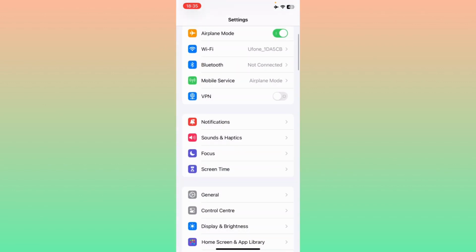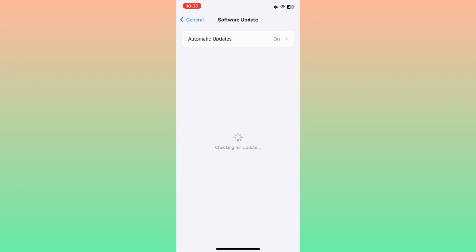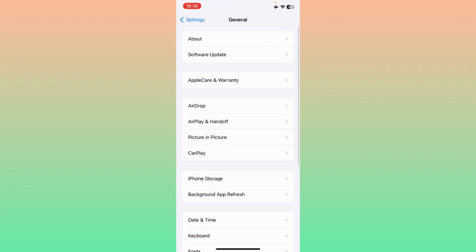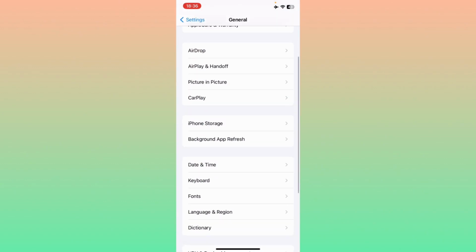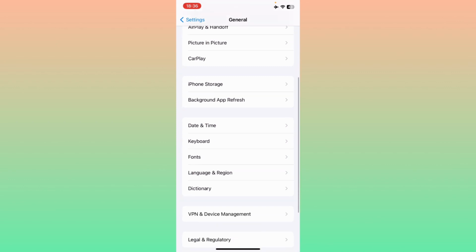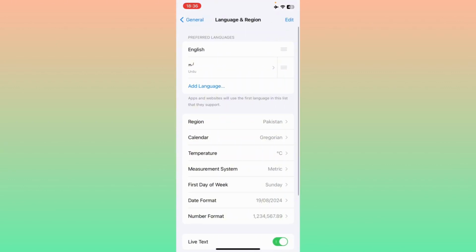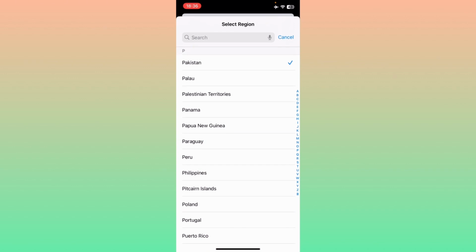After this, guys, you may go back and here is the option of general. Click here and click on software update and update your iPhone or iPad to the latest iOS version. Then here is the option of background app refresh. You may turn this on. Then here is the option of date and time. Click here and click on set automatically, turn this off. After this, here is the option of language and region. Click here and select the region where you live.